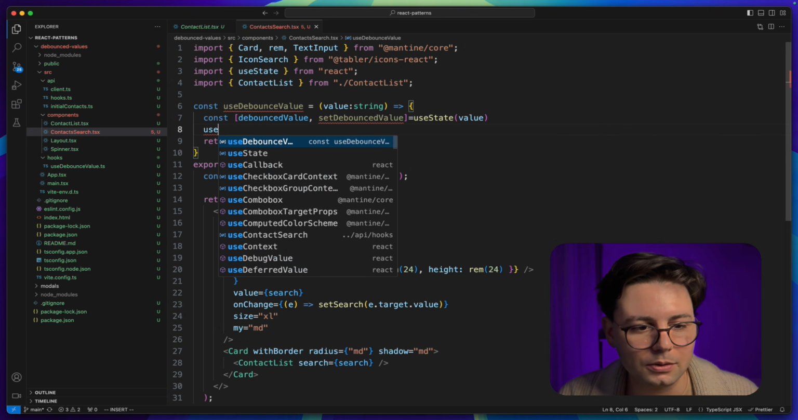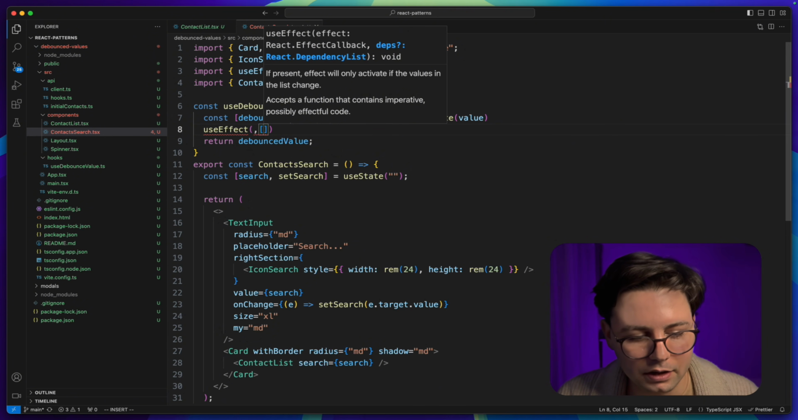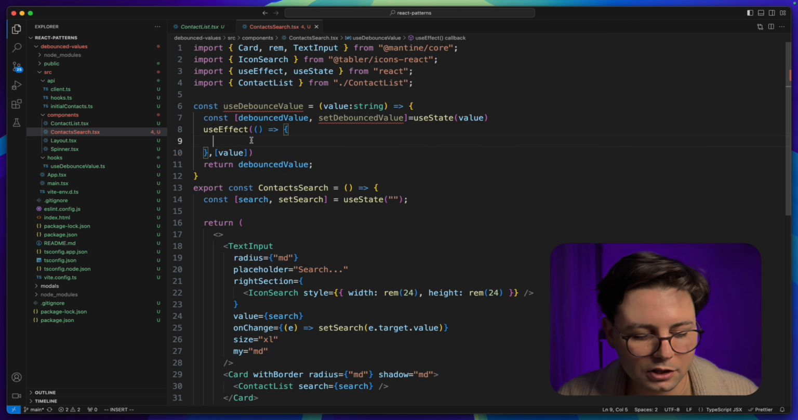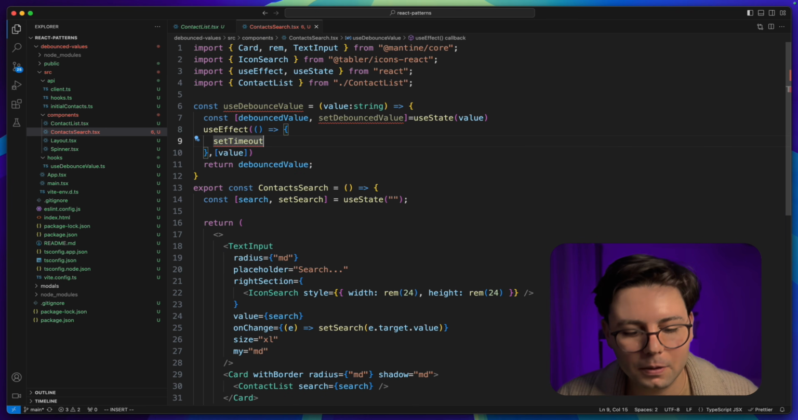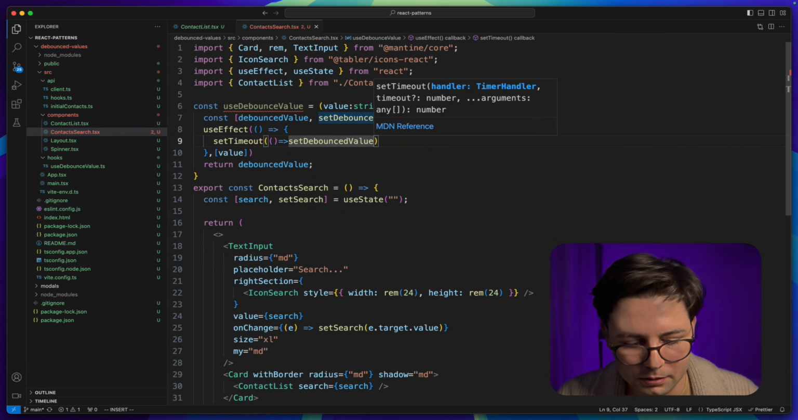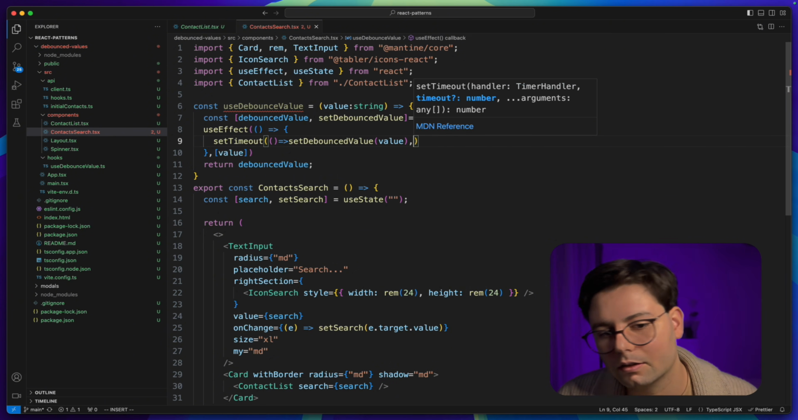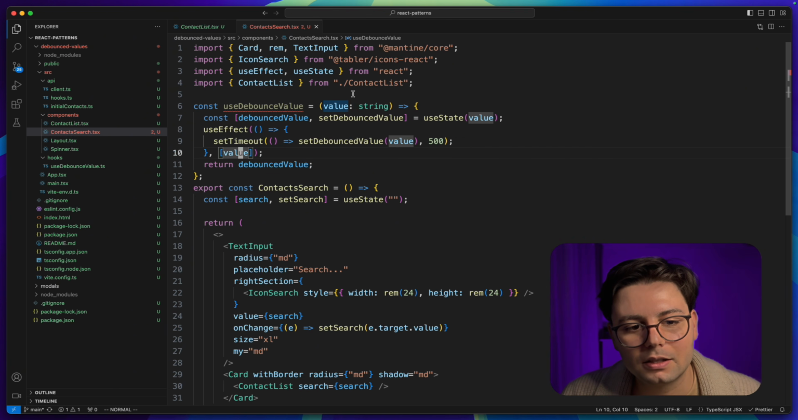And for that, we can use the useEffect hook. And we're going to listen for the changes of the value. So every time that the value changes, we can set a timer. So setTimeout, and then we update the value. So set debounced value to the given value and give it an interval, let's say 500 milliseconds. Now, every time that the value changes, we set a new timeout. And after 500 milliseconds, we update the value internally, and that's the value that we return.